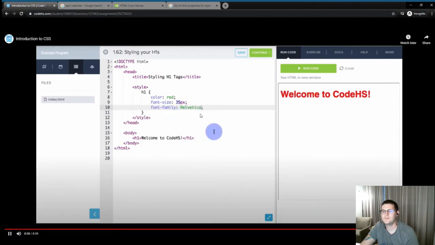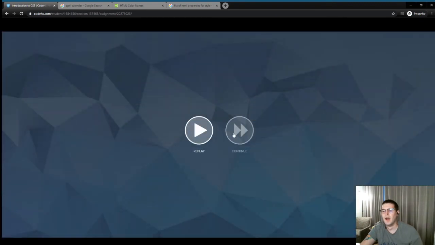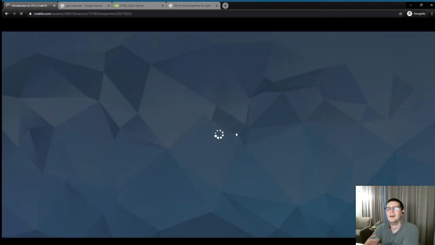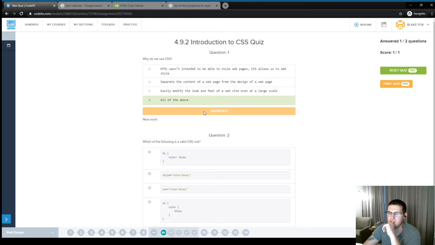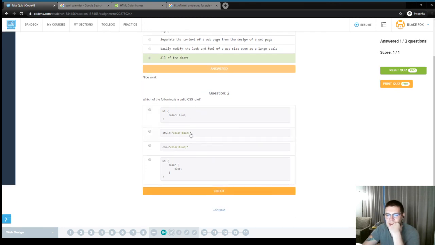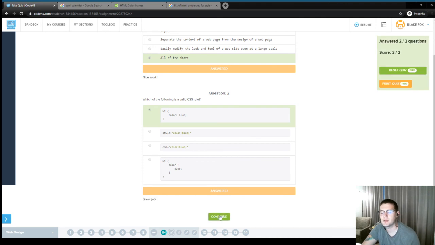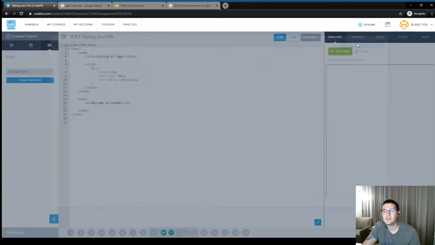Okay. Now it's your turn to give it a try. Okay, why do we use CSS? Easily modifies the look and feel, separates the content from the design, wasn't intended to style web pages. Yep. Valid CSS, H1, color, blue. Nope, it's going to be this one. The color is blue. I like this because it's less verbose, or there's less syntax. That's really nice. That's our little quiz.